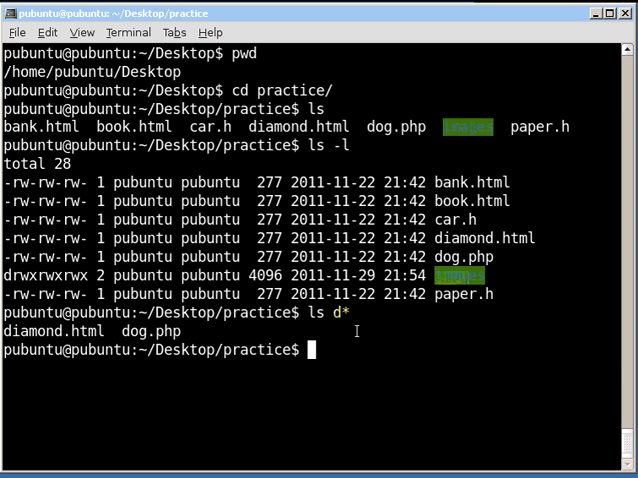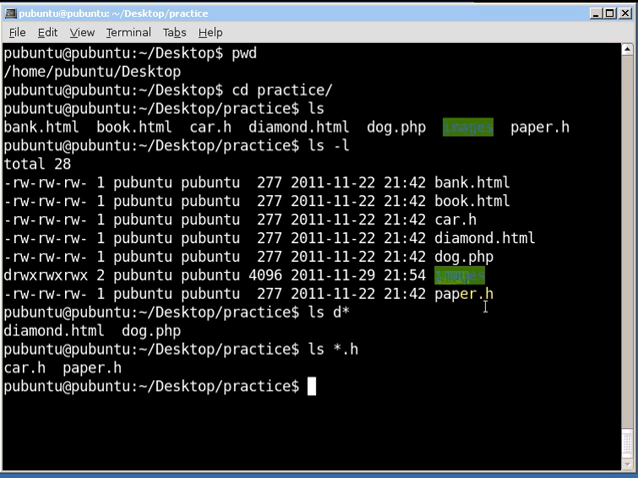Now if I wanted to show only the files that have an h extension, like in this case car and paper, I would use the asterisk first, and then I would use a dot and then h. So it should show car and it should show paper. So car and paper. This is very useful.